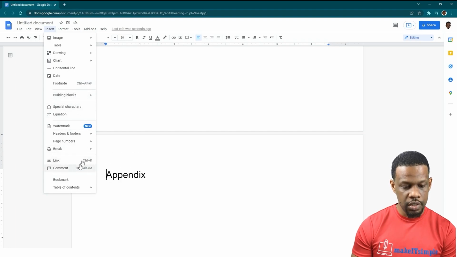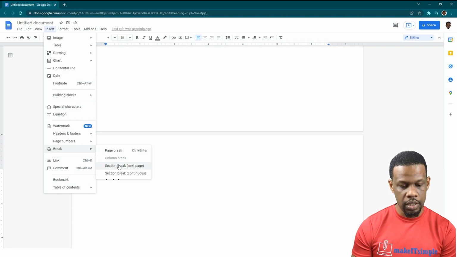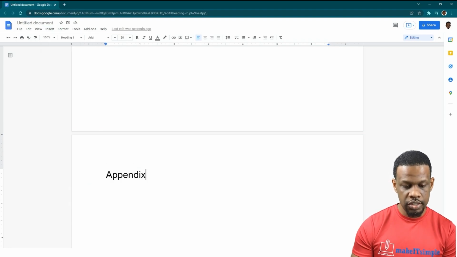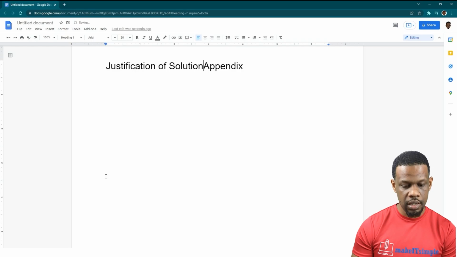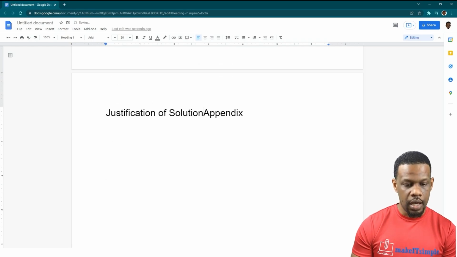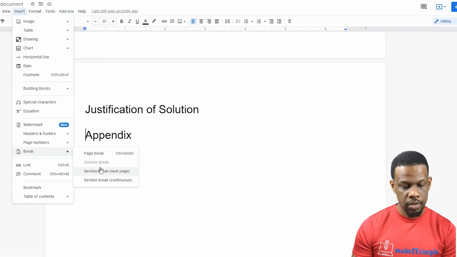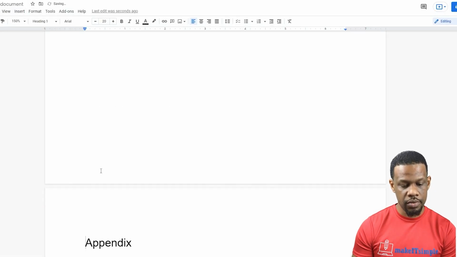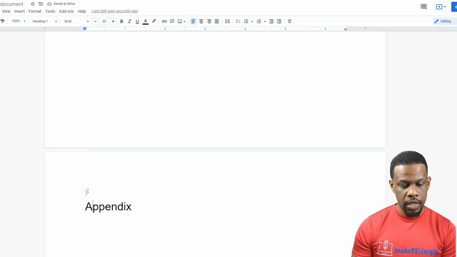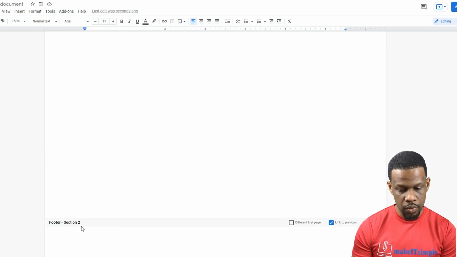This could get confusing. If this is giving you trouble, that's okay. Oh, wait, I won't put continuous. I'll send the appendix back up to here, right? And then I'll go down there, and then we'll put insert section break next page. Next page. Right, so now appendix will have its own section. So when I go to footer, you will see that there's section 2.